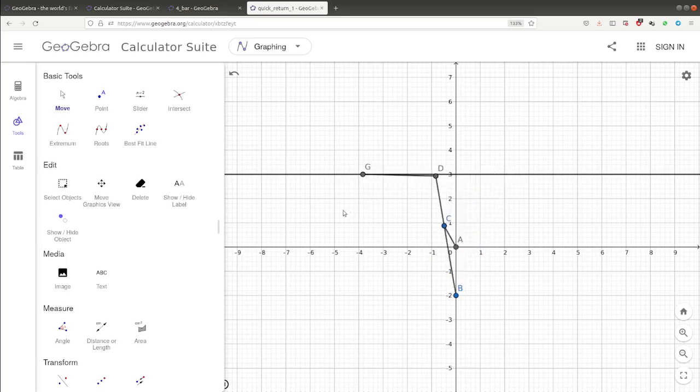That's why it's called a quick return mechanism, and in our next video we will see how to analyze such a quick return mechanism. But meanwhile, what you could do is practice constructing such a quick return mechanism.